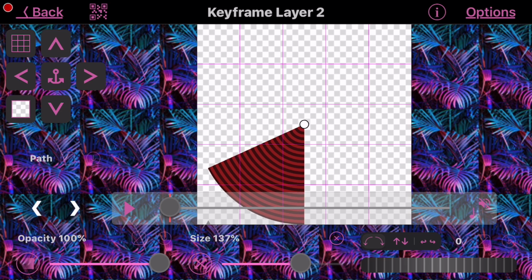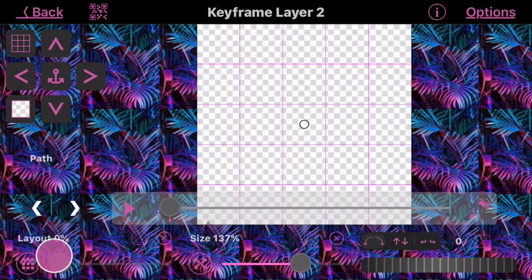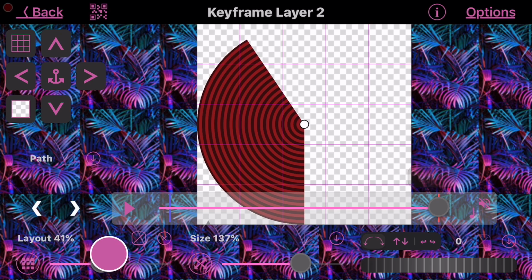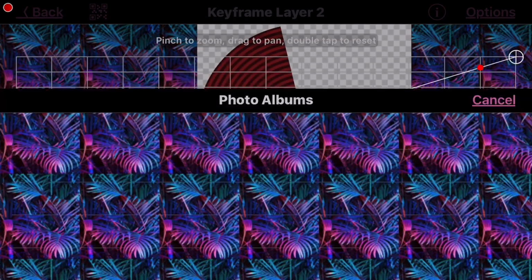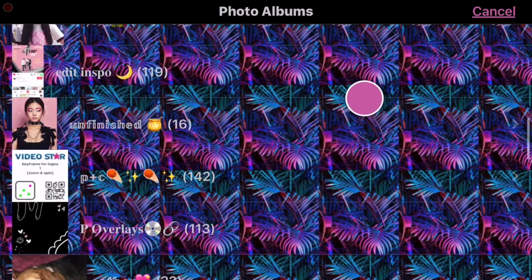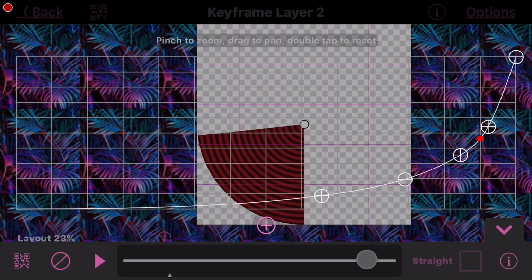Alright, so in the beginning, we're going to click on opacity so it changes to layout. And we're going to turn layout all the way down to 0. And then all the way at the end, we're going to turn it to about 50. And then I'm going to click on the curve, and I'm going to import, once again, my own curve. And once again, you're allowed to copy it down or import your own.